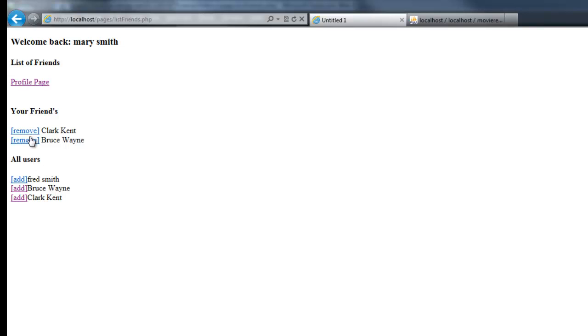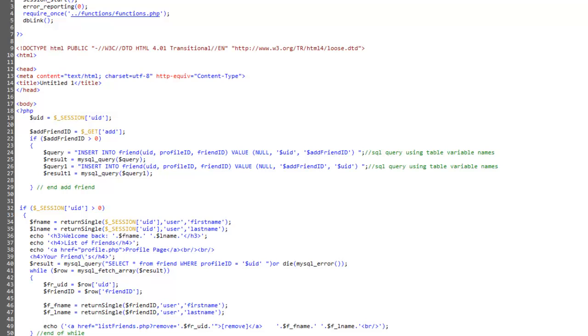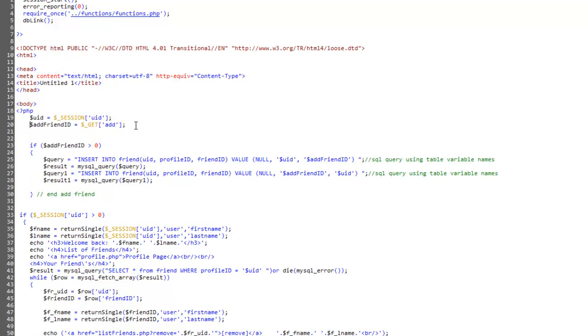Let's just check to see if that works. So we'll go back to profile page, back to list friends. Okay, so now we've got active links. Awesome. So when I click on that, it now feeds back into itself. Now, this is where we use this part again. Okay, this is used for adding friends. This is used for recognizing the user. Yeesh, bad spelling.